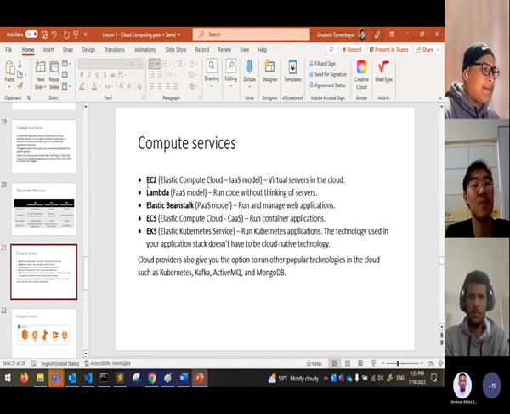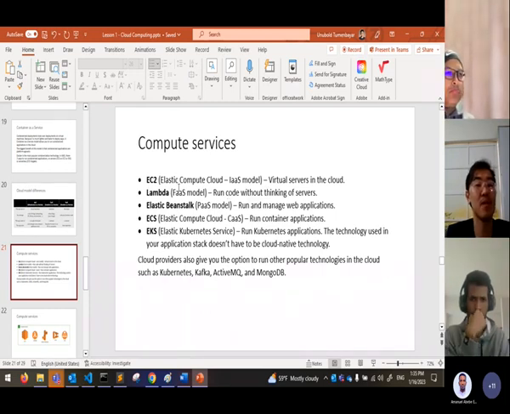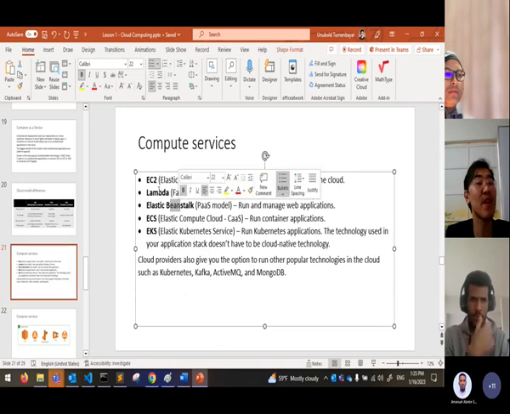EC2, we already know, is virtual servers in the cloud. Lambda, we have seen, is running code without thinking about servers. It's a function as a service model. And Elastic Beanstalk, with this one you upload your code and it provisions the underlying resources for you. Under the hood, this one creates virtual machines.